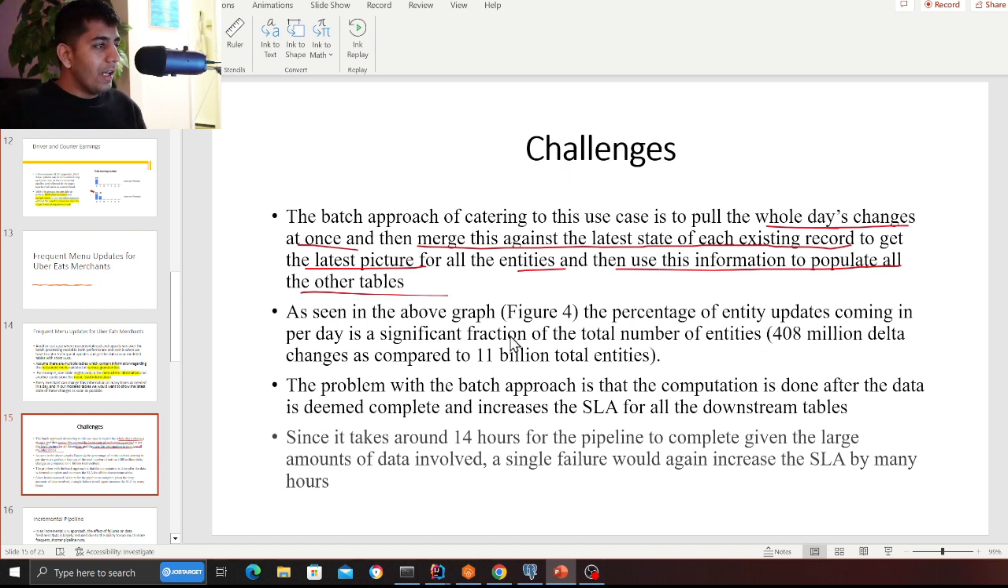Uber basically gives you some numbers here, and these are pretty amazing to see. The percentage of entity updates coming in per day is a significant fraction of the total number of entities, which is 408 million delta commits as compared to 11 billion total entities. So again, definitely makes sense, right? So here they also implemented incremental pipelines, incrementally pulling these updates and performing upserts. Again, a great way. They also reduced the SLAs, right?